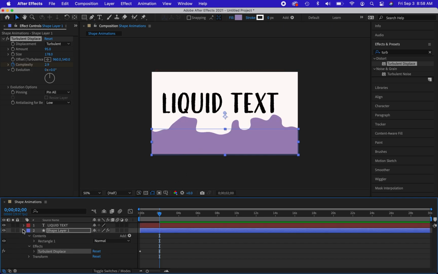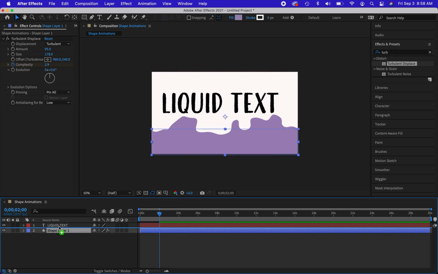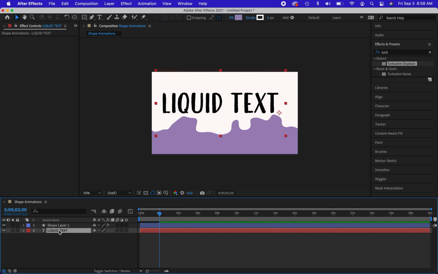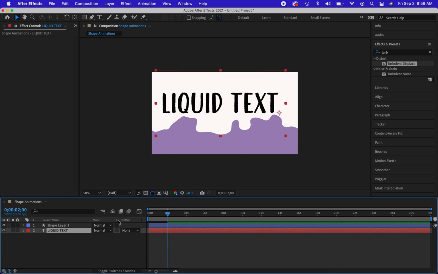Okay, the next step of this is I'm going to go to my text layer, right? I want to bring my shape layer above my text layer, and I'm going to go to my liquid text layer here, and I'm going to toggle here because I want to get it to the point where I can see the track, right? I want to be able to see the track one here. So let me go ahead. I need to expand that a little bit.